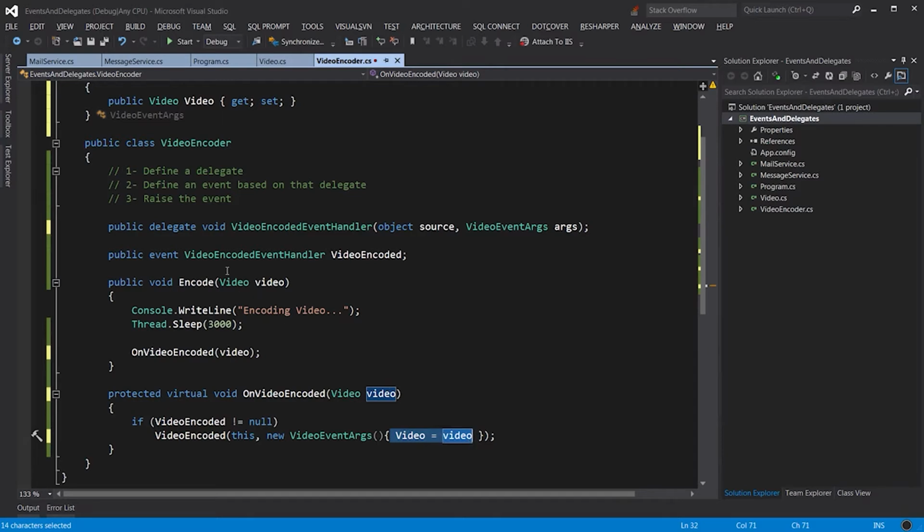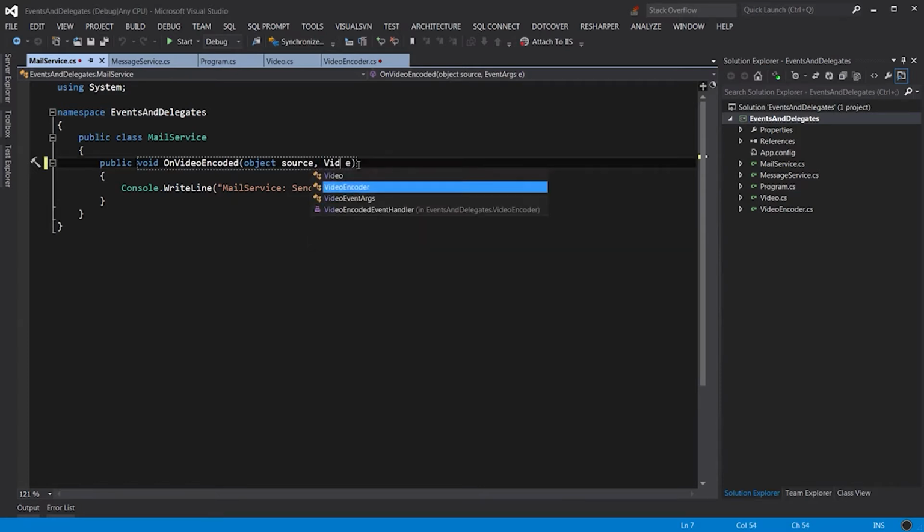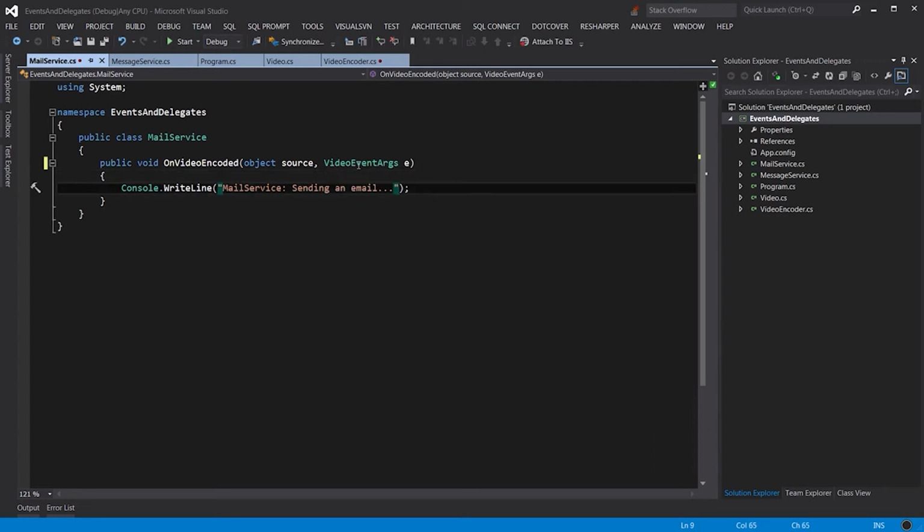Now let's go to mail service. We need to change this method to comply with that delegate. So instead of event args, we want video event args. All right. And now what we can do here is output the title of the video. So I would say we've got the video object here, the title.